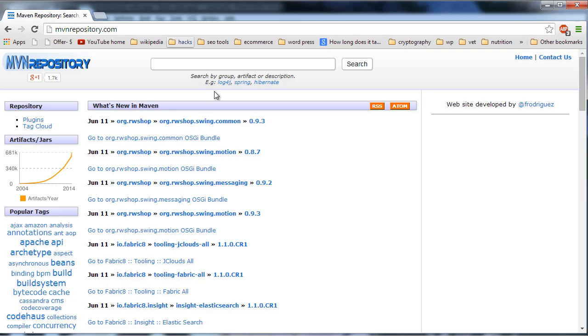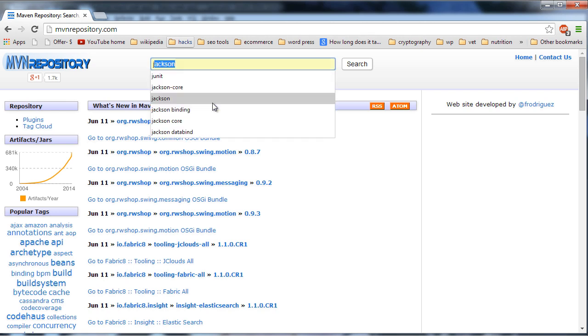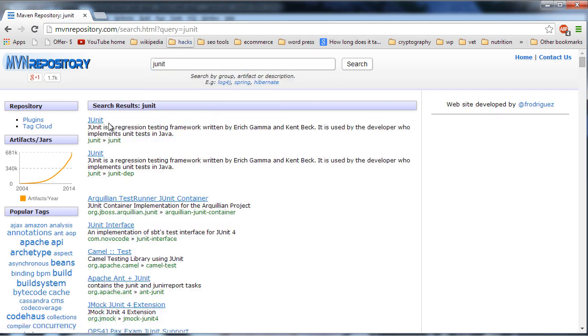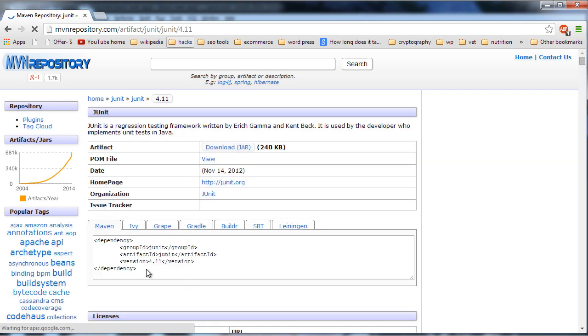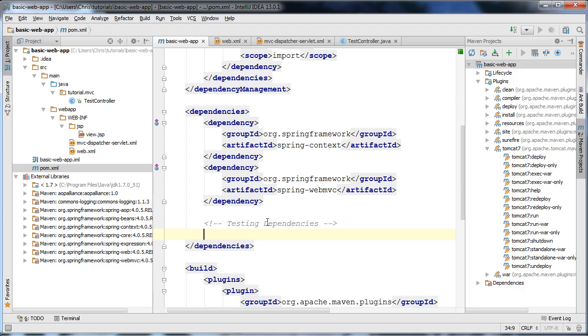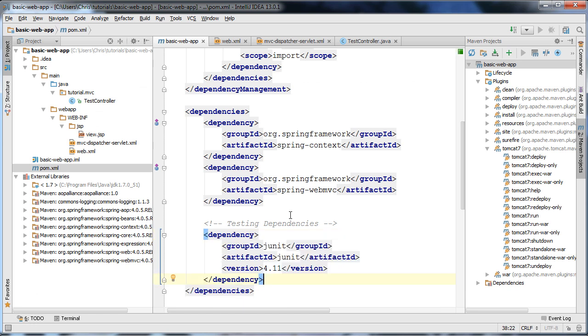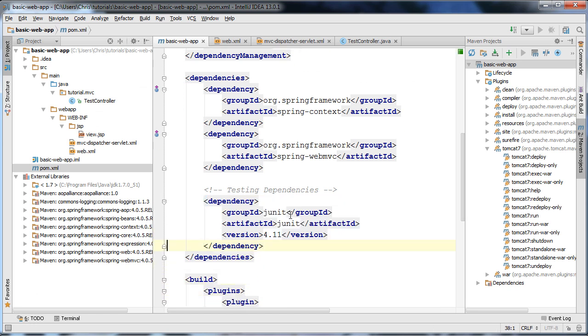So go to MVN Repository and then search JUnit, and then you want the JUnit artifact. So go ahead and click that, and then you'll select the 4.11 version and copy this dependency into our Maven file. And we're also going to want to set the scope.